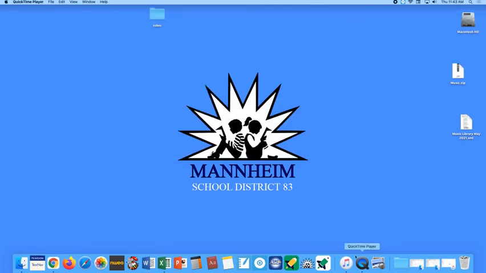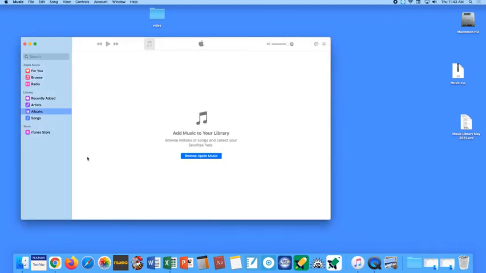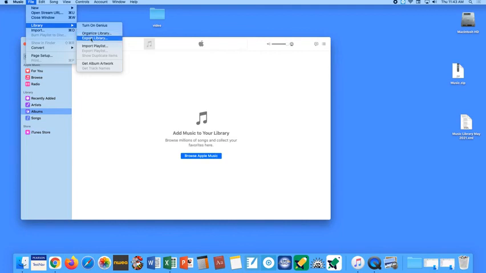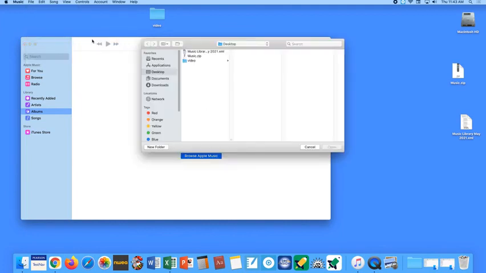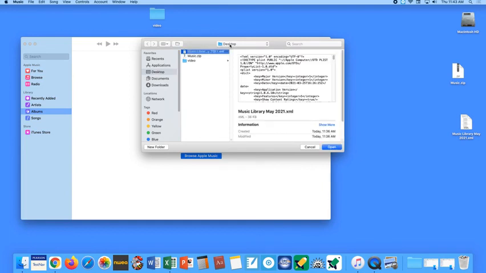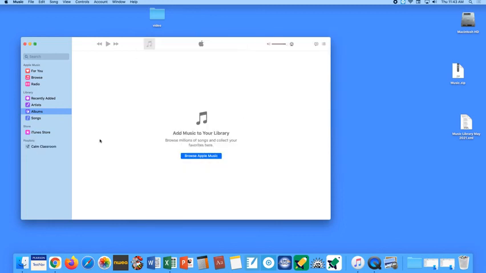So now I can go into Apple Music, go up to the top where it says File, select Library, Import Playlist. I can find the XML file on my desktop. If desktop isn't showing here, you can click on the drop down, find your desktop folder, select that XML file, and click Open. And you can see that it's now put the playlist, my Calm Classroom playlist that I had in May 2021, into my Apple Music.